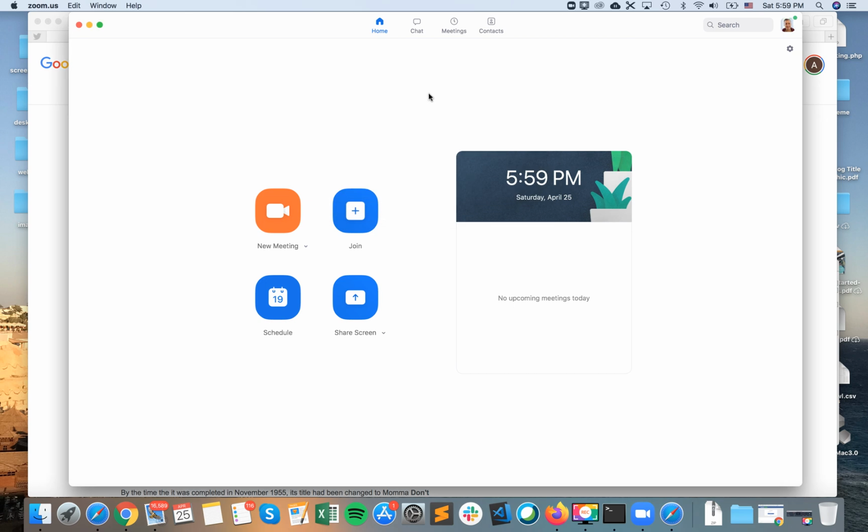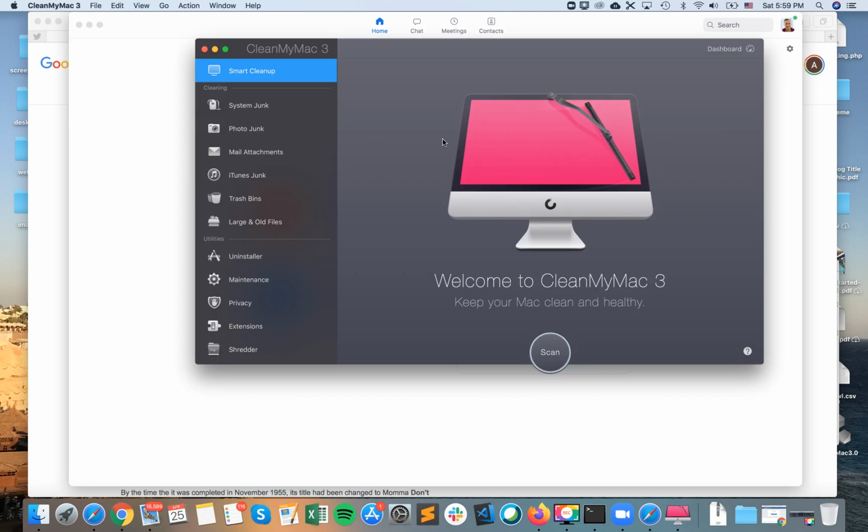Personally, I also sometimes use an app called Clean My Mac. It deletes not only the installation files, but also some specific data which can be stored on your computer. So this is the app, Clean My Mac.